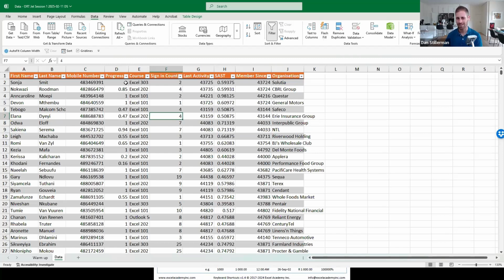And yeah, so that's what this data is. We've got progress. We've got 4 unique courses that people are busy with. We've got a measure of how many times each person has signed in. We've got a column for last activity, a column for SAST, a column for member since, and a column, which is too narrow, for the actual organization.